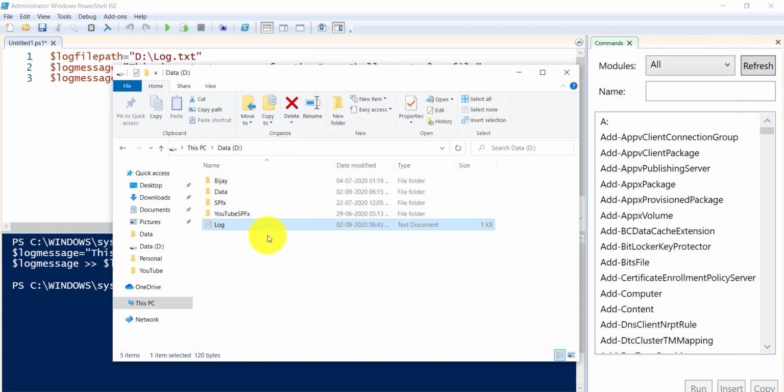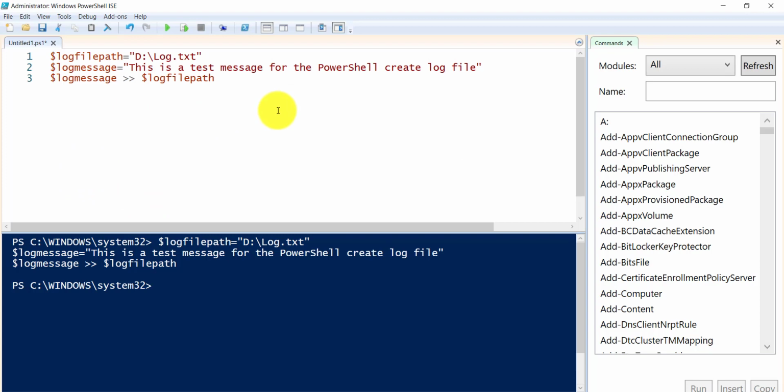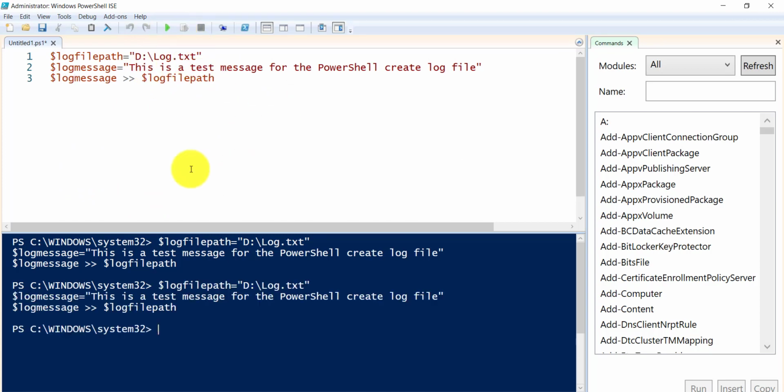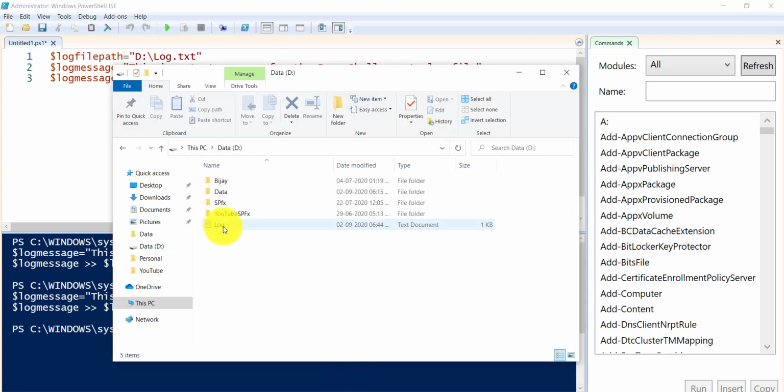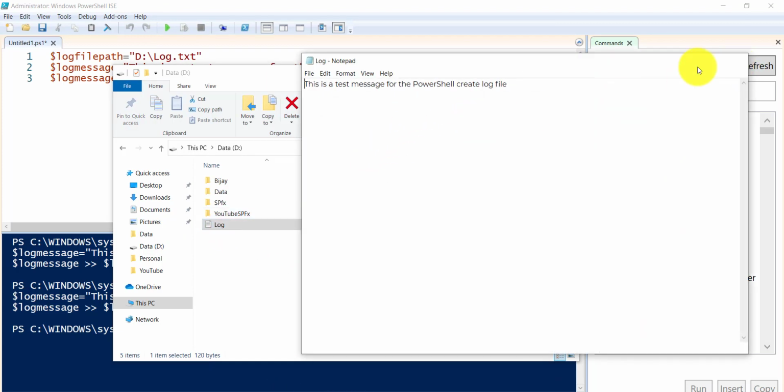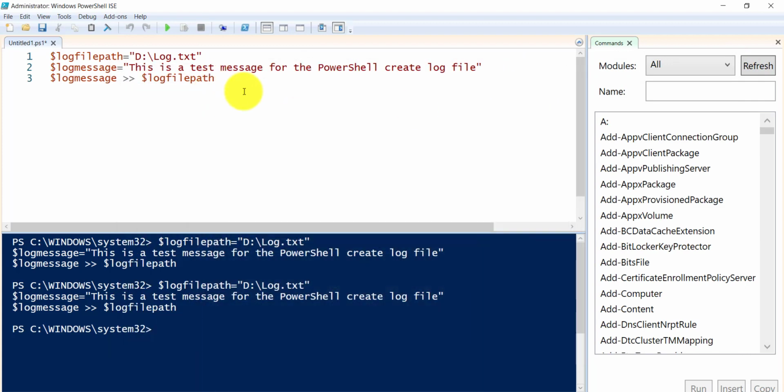Even if the file is not there, let me delete it and show it once again. Even if log.txt is not there, when you run it, it will create the file, and you can see it wrote the message on this. So this is a very simple way where you can create a log file.